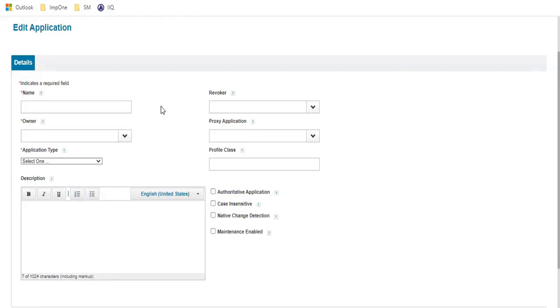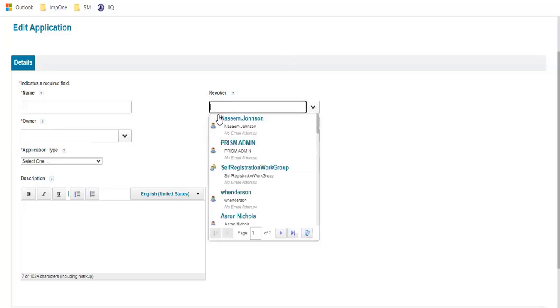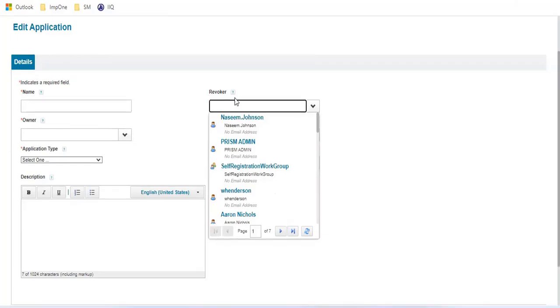Let's see what the revoker is. The person who has revoker access can revoke this application. It's similar to the owner; the revoker and the owner of the application are the same.